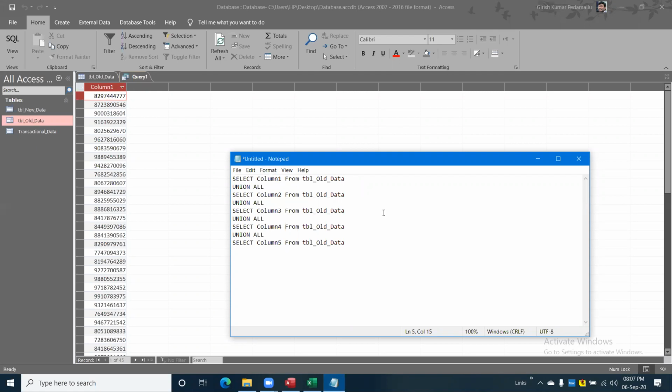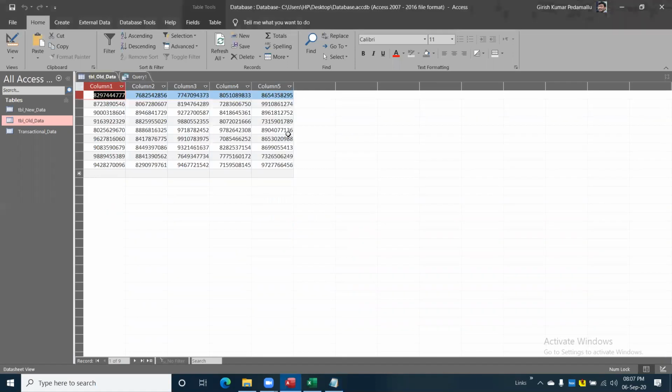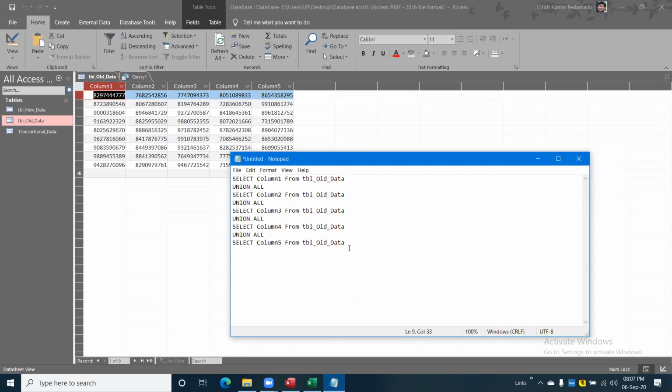This is a one-time effort you need to do. Next time onward, you just need to import the data into the tables, and the outcome will come. Just click refresh. For example, in this case I have only 5 columns, which is why I have repeated the same code 5 times. If you have 50 columns, you need to do it for 50 columns like this. You need to create a query.